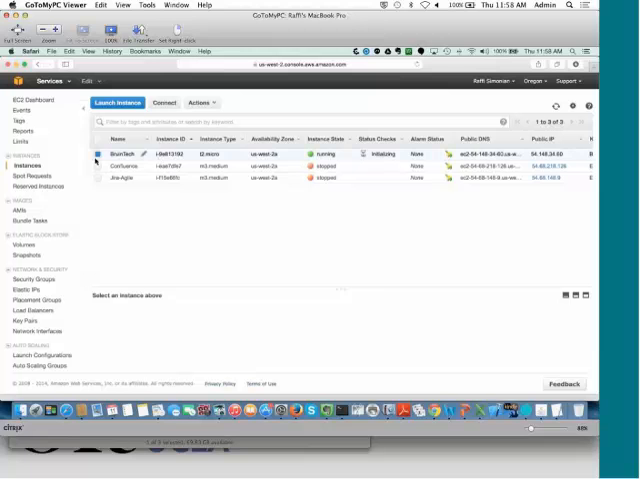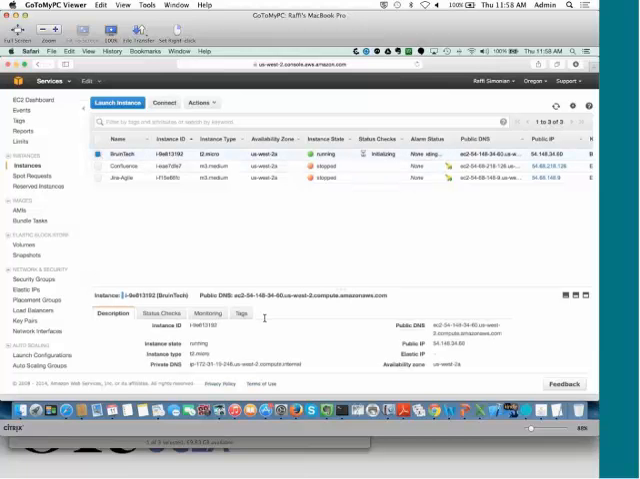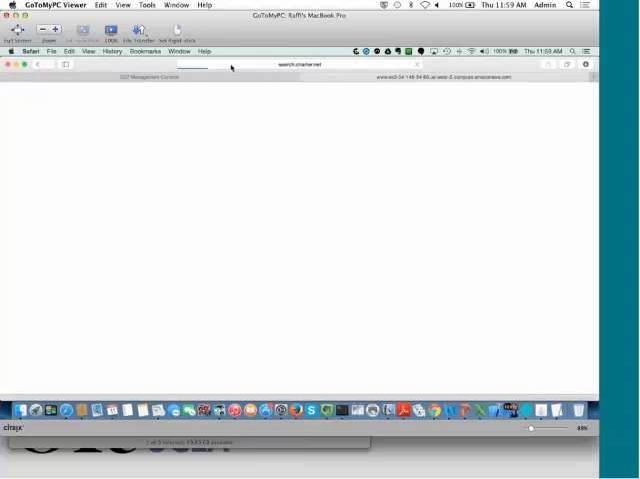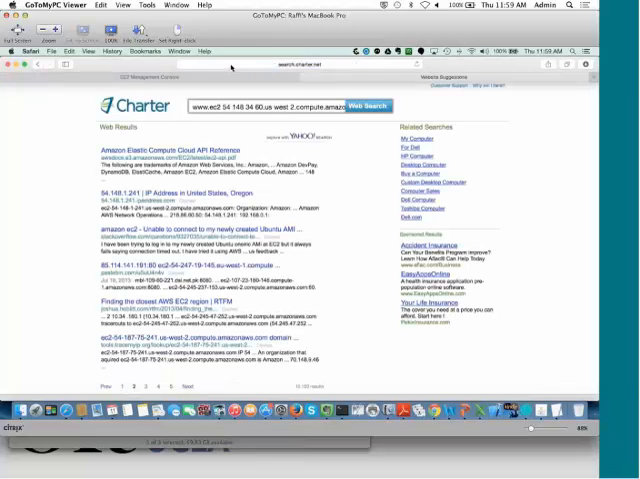Let's see, if I click on it, if I select it, it gives me the public DNS and the public IP and all that. So if I go to this page and I open it up, it doesn't give me anything. Why? Because I don't have a web server installed, right? So it doesn't know what to do. Now we're going to go and install a web server, so when I bring up a page, I'll be able to post a page, like my home page, on this instance.